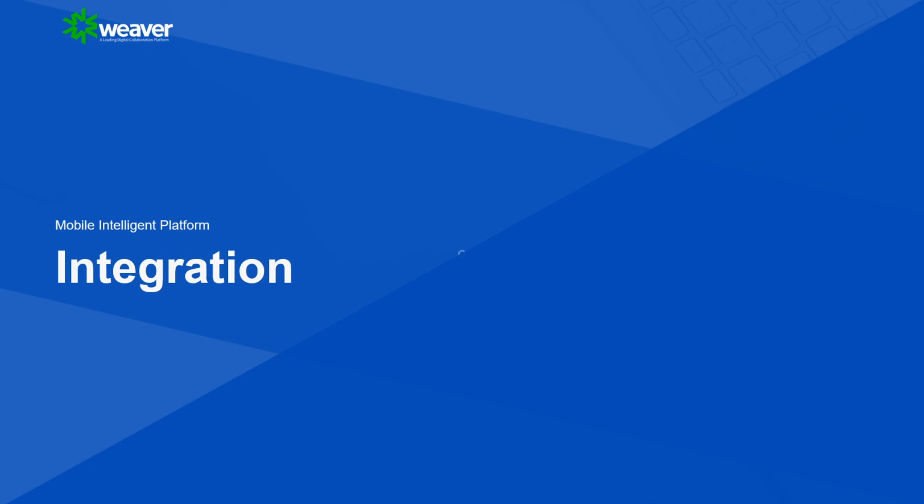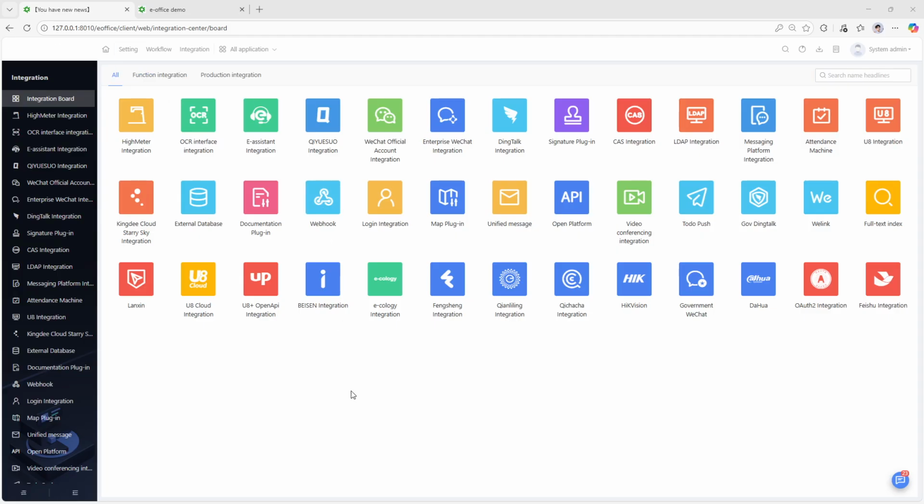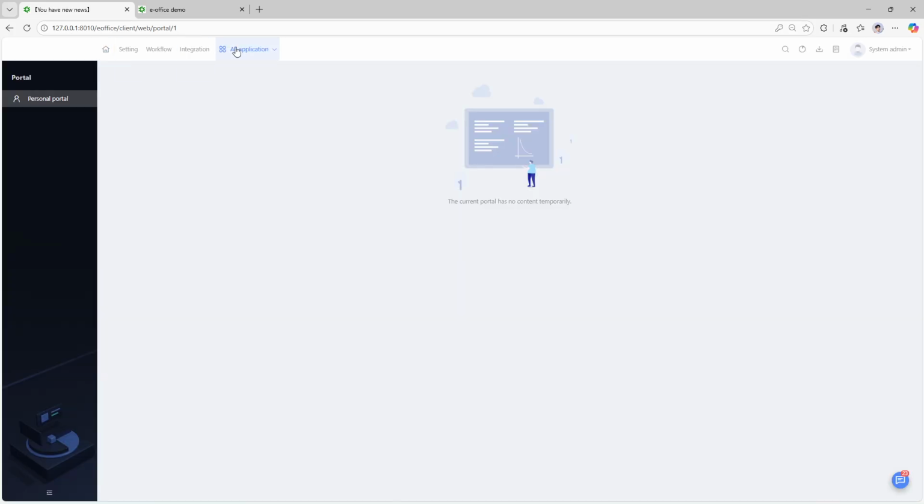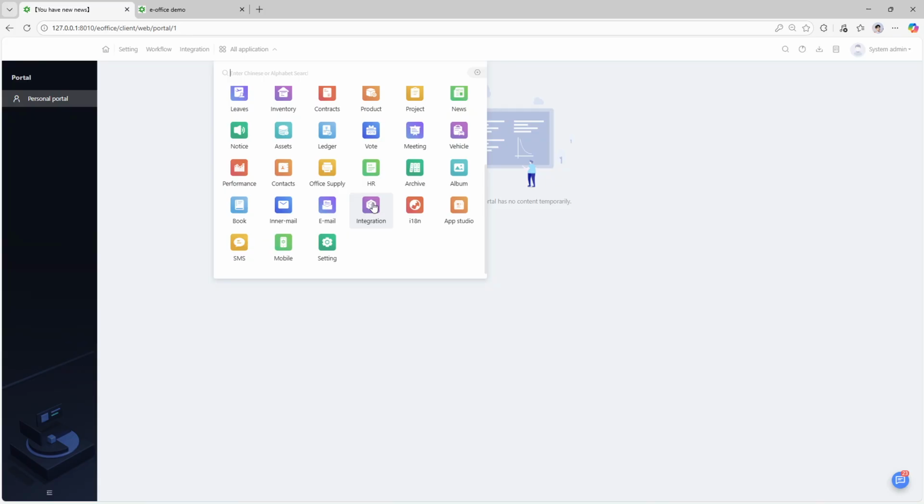Integration in the EO. So first of all, in your home page, you go to all application and then as a system admin, normally you will find the integration, right?